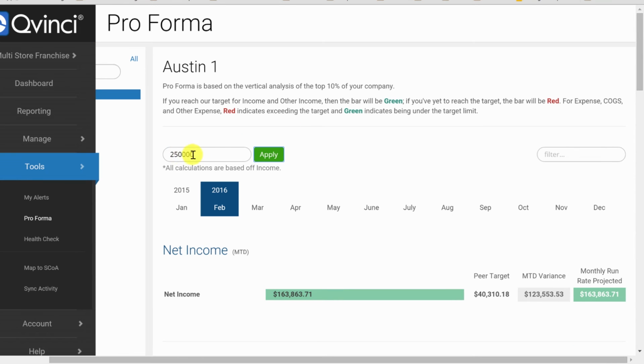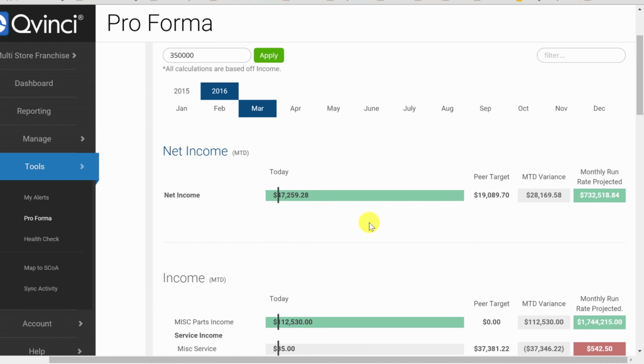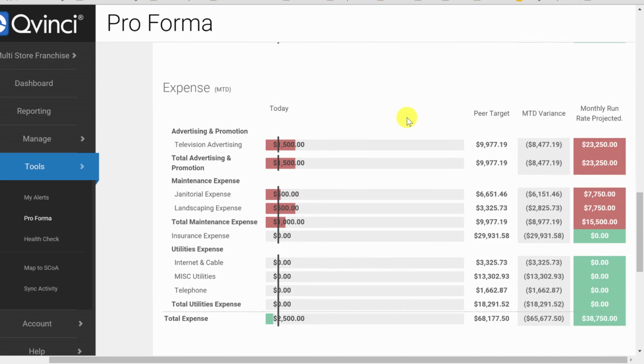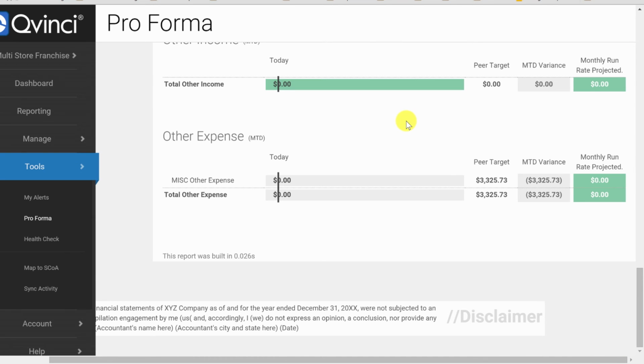Or if last year the income for the total for the year was 300, but I want to know what it takes to do 350,000, then I apply that, and I can look and see what things look like here. Now all of a sudden, notice my peer target went way up because now it's based on 350,000 instead of whatever it was before. So again, these are variables that you can play around with to get really useful information, and then you can send these reports to your clients and you can charge them for it.